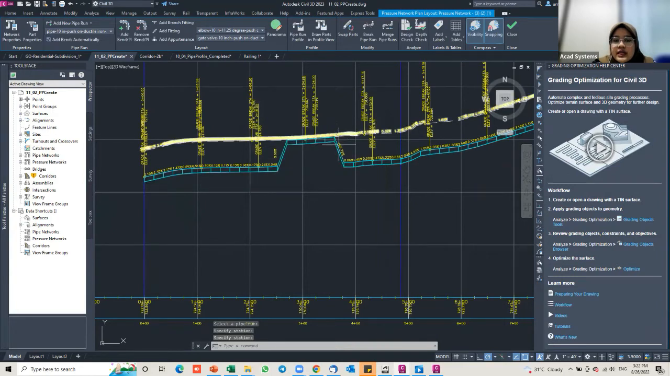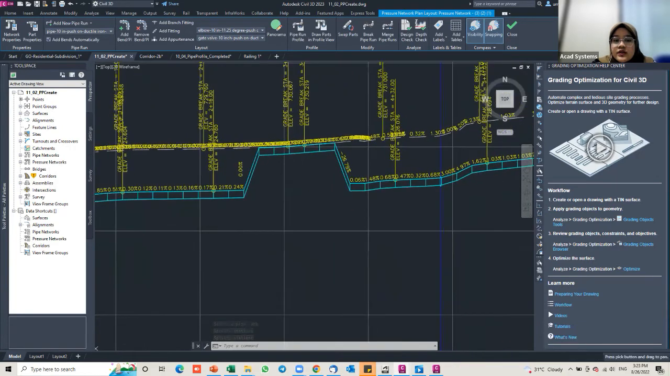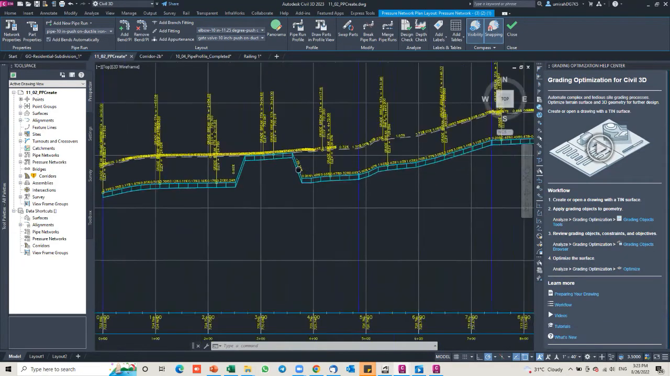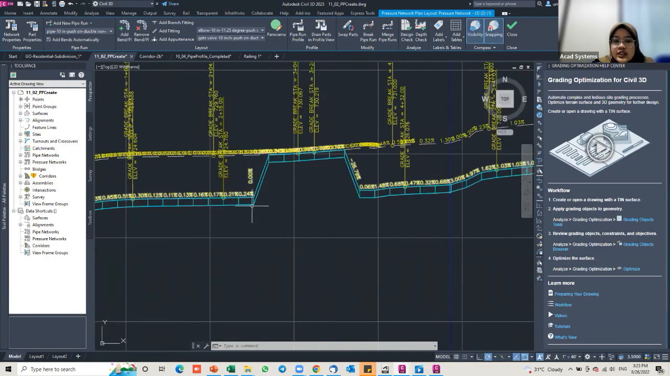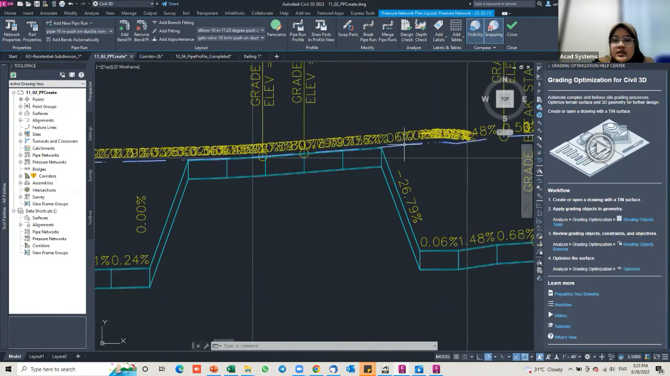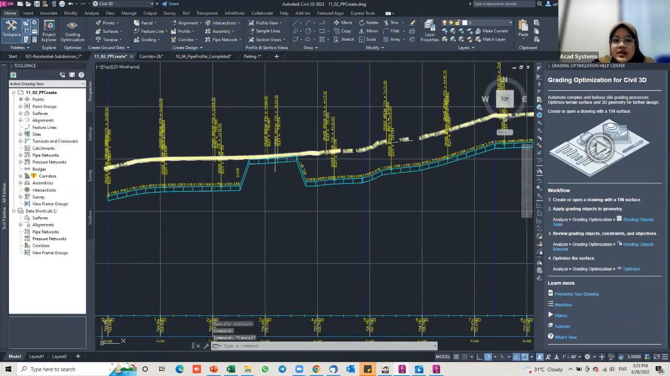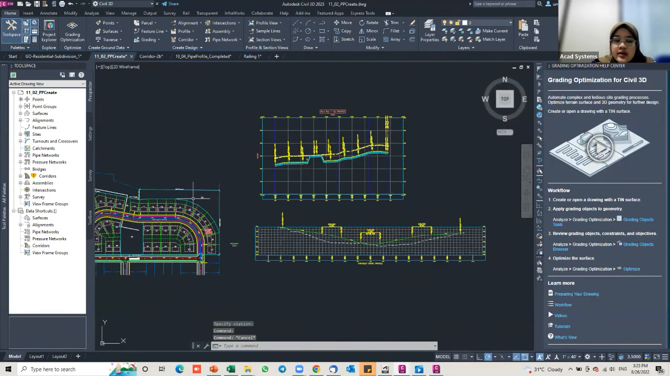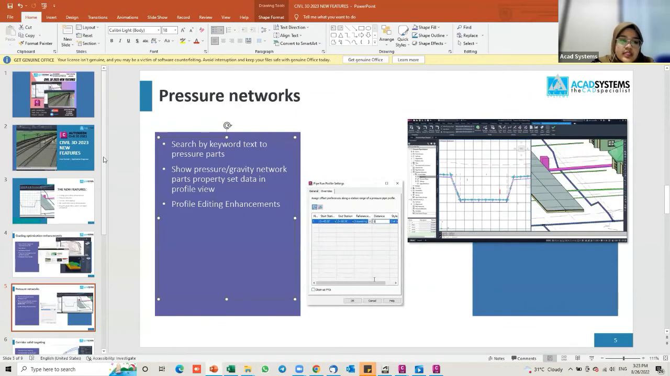It will automatically show you or change it for you, the cut length. This is the new feature. It will change the elevation from this station until this station to near to the EG surface. This one, the dash line one, is the EG surface. Okay, so that is the new feature for the pressure network. So I'm going back to our presentation.